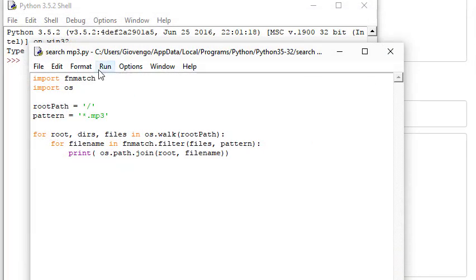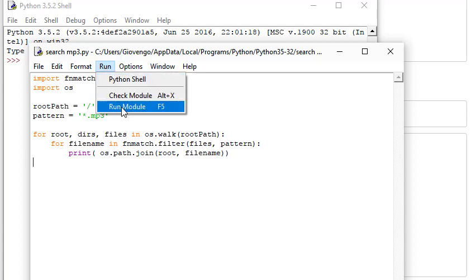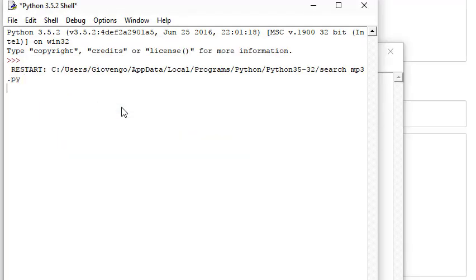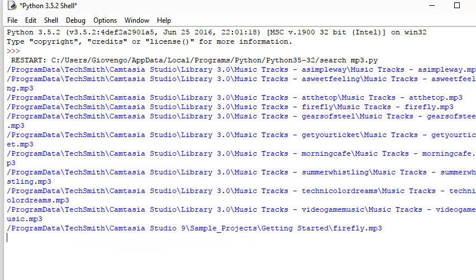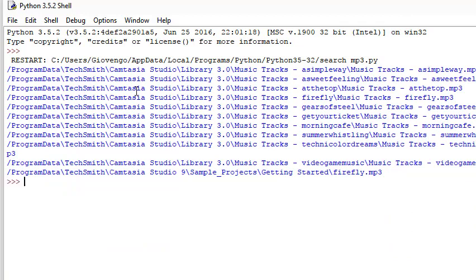Then I'll save this, and when I go up to run this program, I'll go up to Run Module. As the module runs, it's going to hesitate a little bit, and then it's going to list all the different MP3 files that I have on my computer. And obviously, like I said, I didn't have very many, so there's not very many tracks that show up. It's just as simple as that.